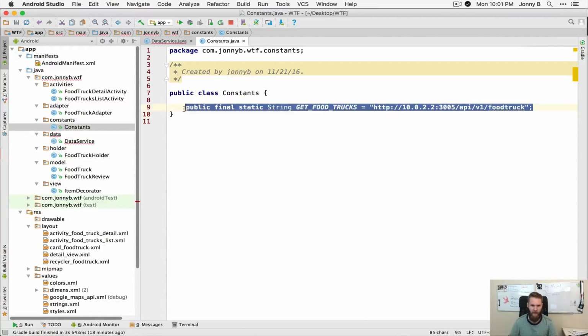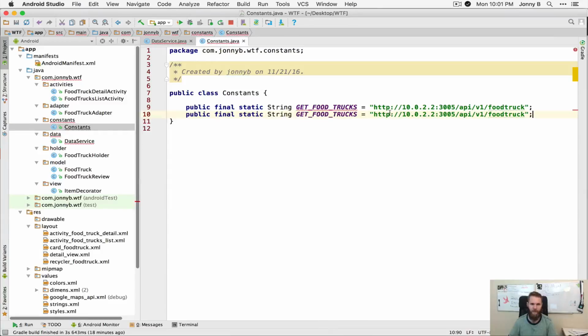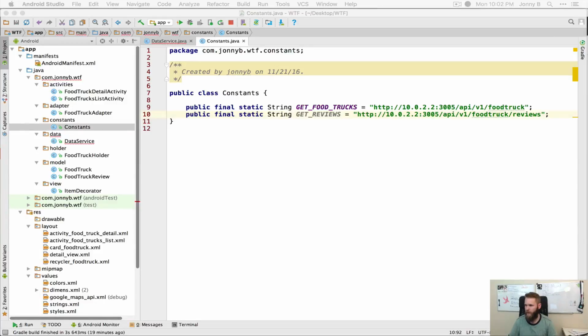We can copy this, paste it, and we're going to say get reviews, and it's only a little bit different. What do we want? We want API v1 food truck reviews, I believe. Let me double check that. Food truck.